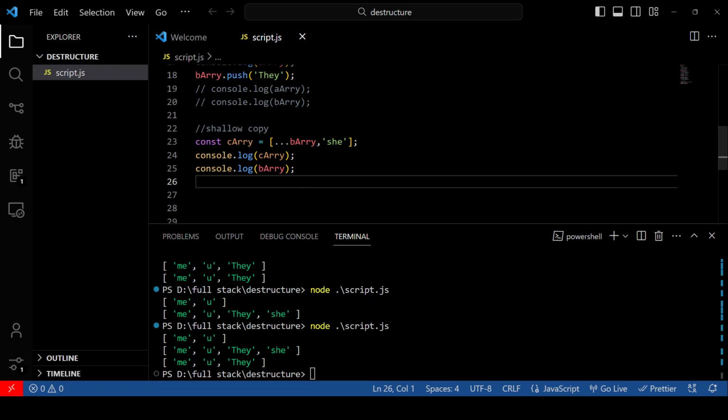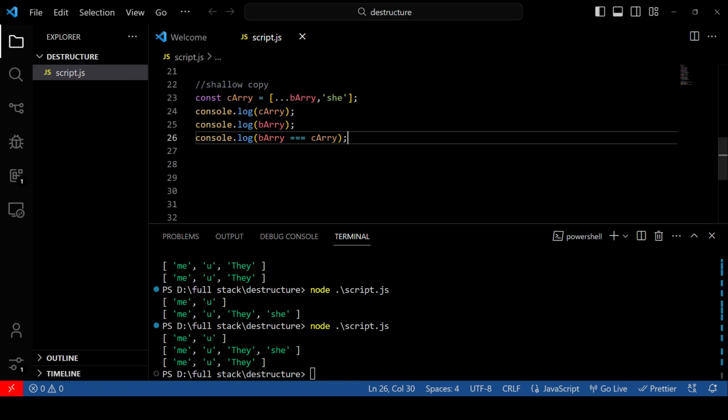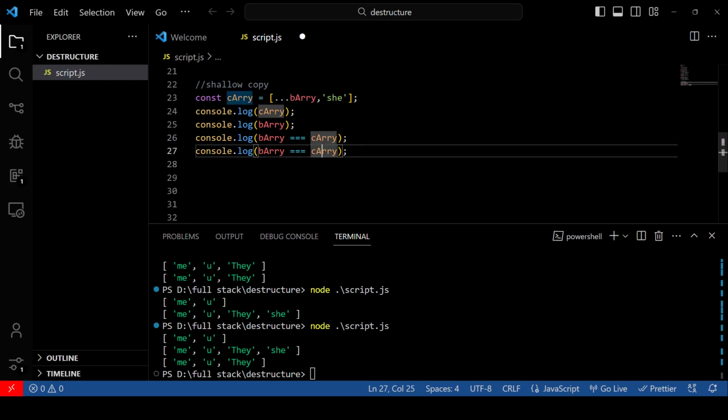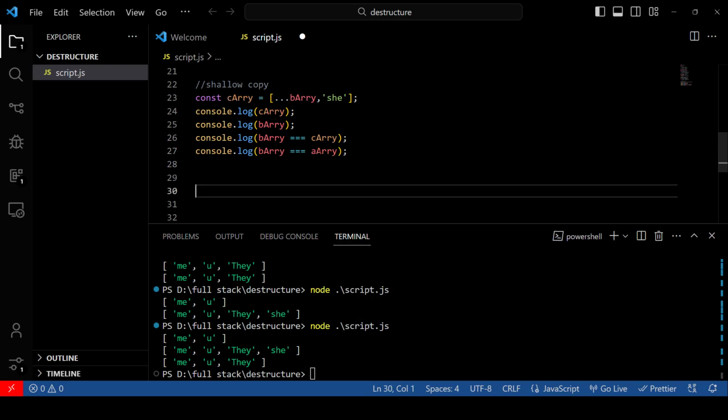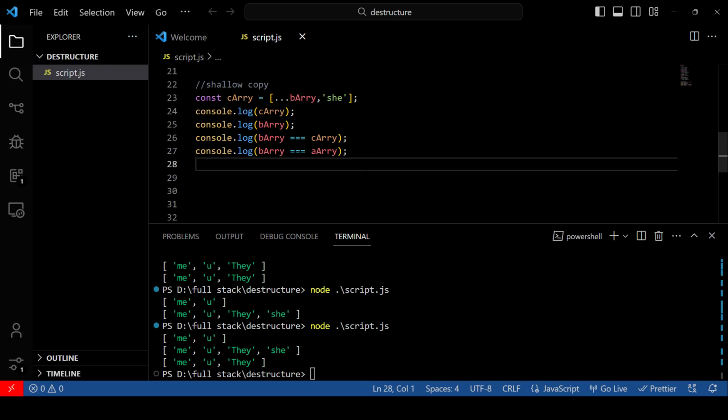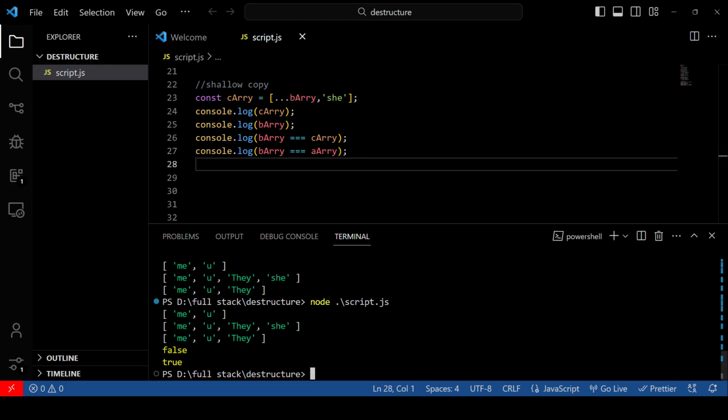And to illustrate that we are pointing to a different stack of the memory, I'll console log if the B array is strictly equal to the C array, and it's going to say false, because they are pointing to different memory. But if we check B array and A array, which were just a regular copy, not the spread operator, it's going to say true because they are pointing to the same place. Nice.